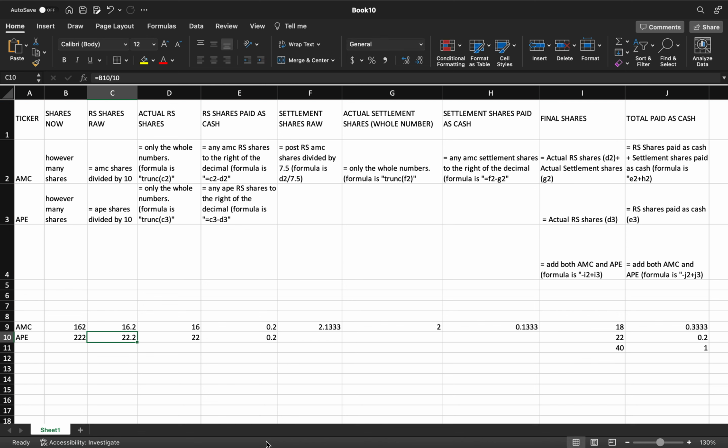Okay, so we divide by 10 for our reverse split, right? You can just see equals APE shares divided by 10. Even if you've never done Excel, I promise you can do this. All you do is type equals, I even just used the arrow key to get over there, divided by 10. I could have clicked it. Boom, I get my 22.2, and you can see we did that trunc, so I'm going to show that one more time. Equals trunc, parentheses, select that cell, end your parentheses, boom, it does it for us.